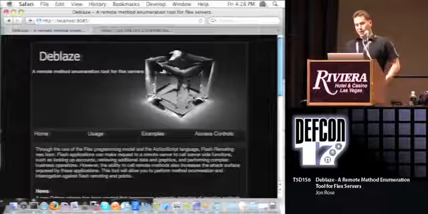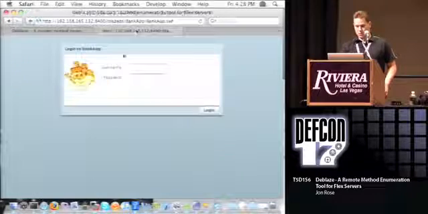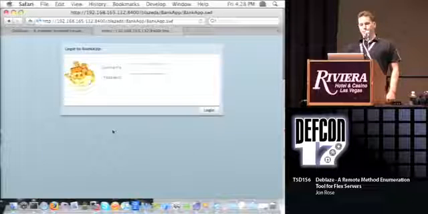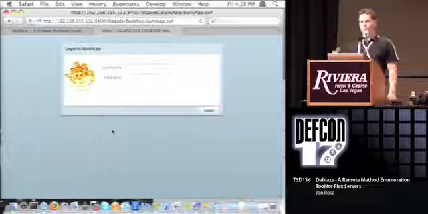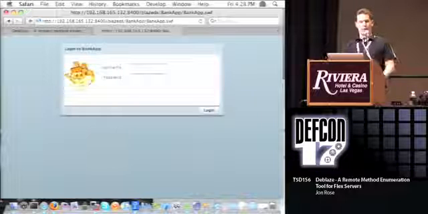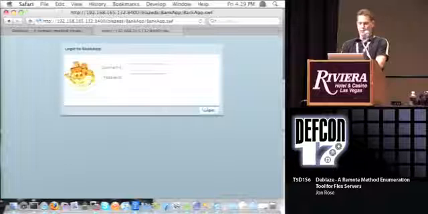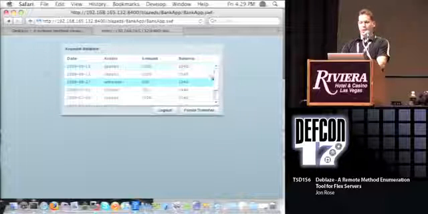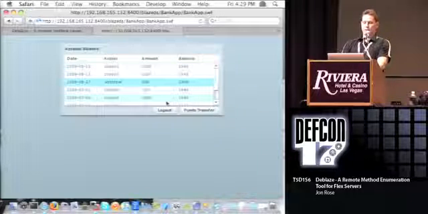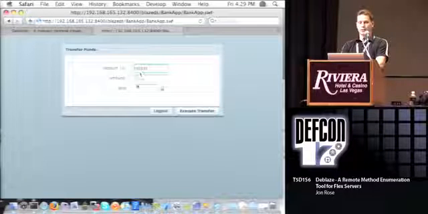So I wrote a quick little demo app to show you how this stuff works. It's just your standard SWF file. This application is supposed to represent a banking application, and you can log in and get your banking information and make funds transfers and log out. That's pretty much all it does at this point. It's not a whole lot.